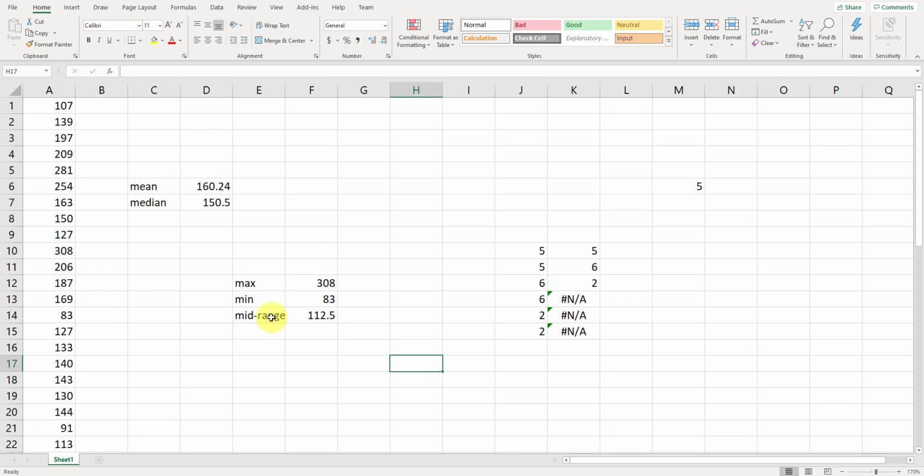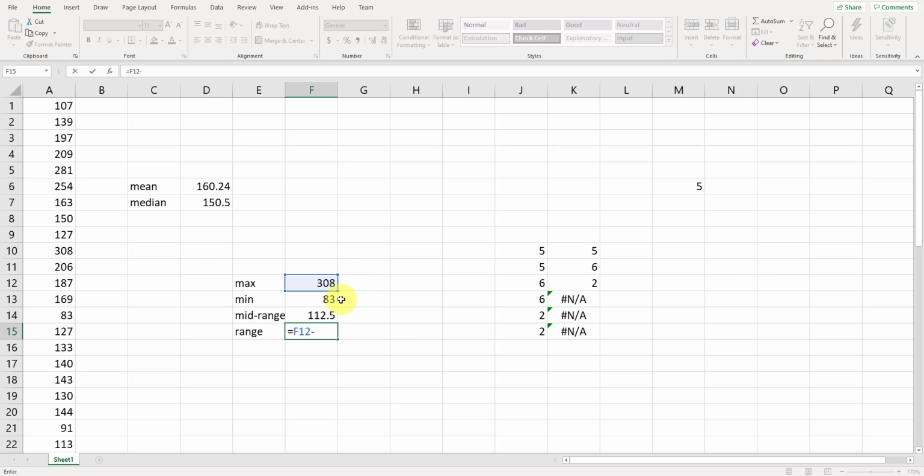Well, if you want to find the range, you can also do that. Excel does not have a range function, but after we know the max and the min, we can easily find the range. The range is simply the maximum minus the minimum value. So I press equal, I press the max, I minus the min, and it will give me the range value.